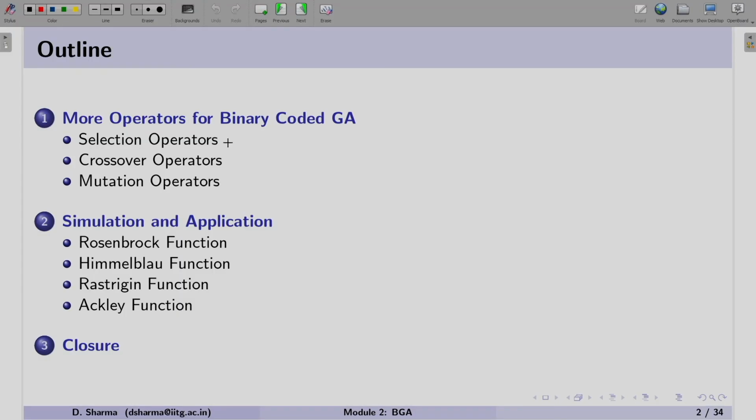So therefore, the outline of this particular session is decided as we will be talking about the selection operator, thereafter the crossover operators and the mutation operators. So various types of operators we will discuss, and then we will be showing some application using binary coded GA. And at the end we will close this module 2 on binary coded GA.